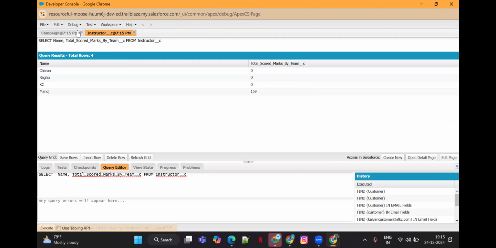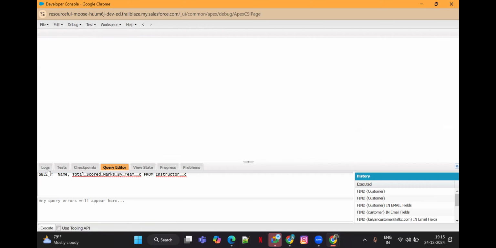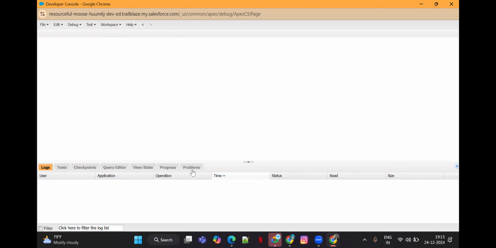Let me clear all this. So in this window, this is our developer console, which is used by developers to develop the backend of Salesforce. What is Apex? It is a backend. It is the backbone of Salesforce. So that we are going to start today.